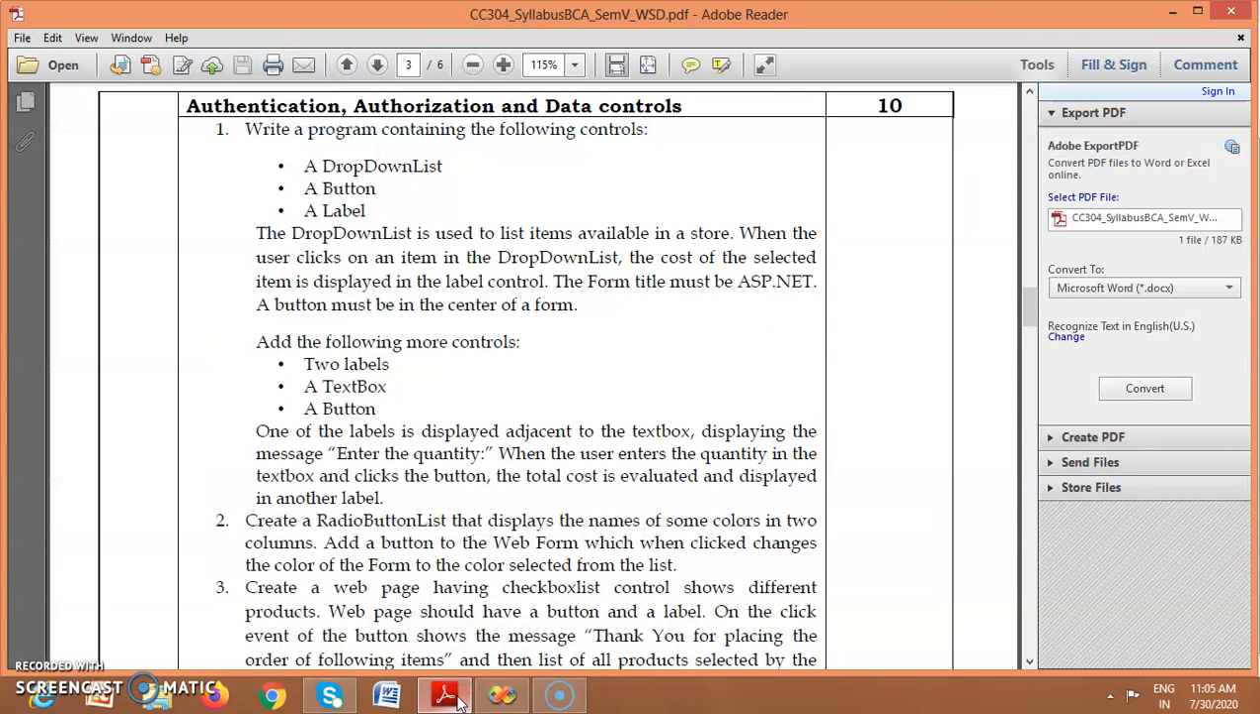Program number 1 of unit 2. Let us see first of all a definition. Write a program containing following controls. Means you have to create a web page which has the following controls. One of them is drop down list, another is button, and last one is a label.